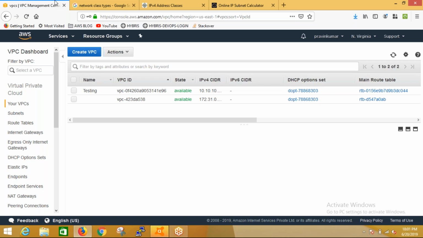So to reduce the conflicts, they created three different ranges. For development I will keep only class B or class C. For production I will keep class A. If I keep everything in class A, every network will clash. For that reason only, they have done this.